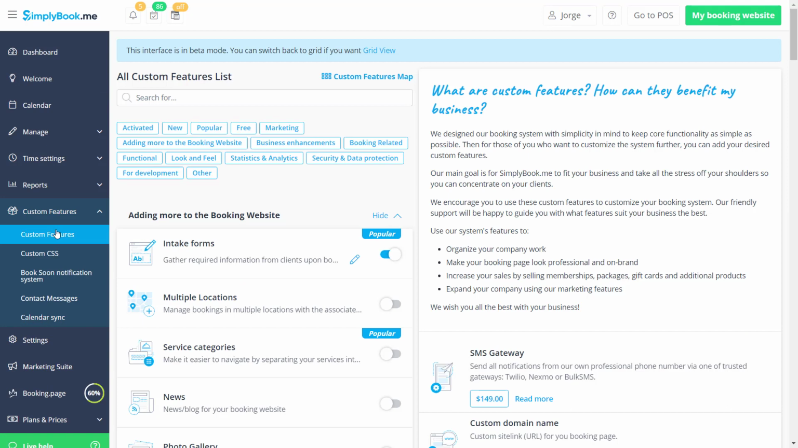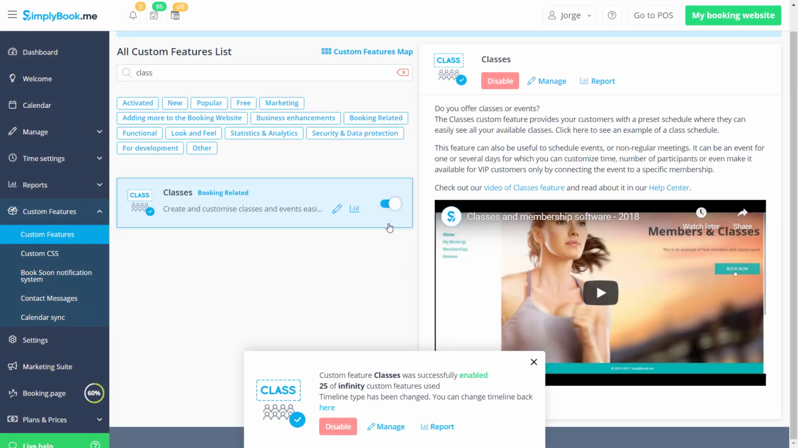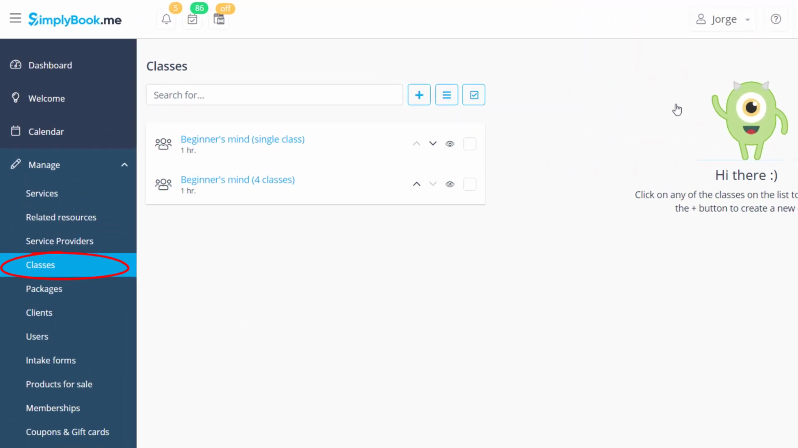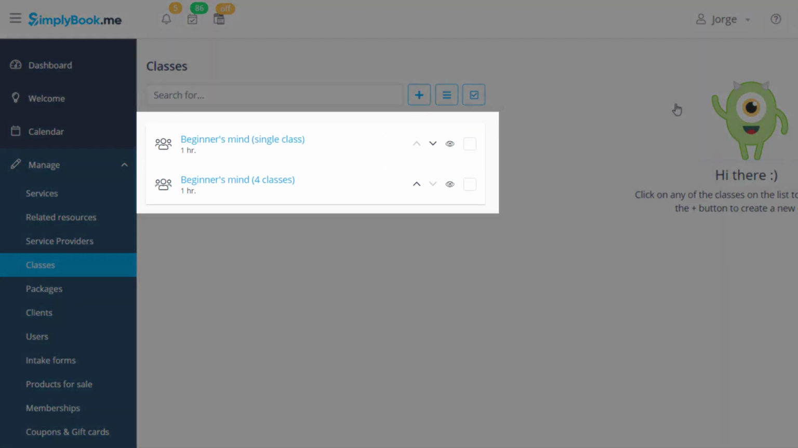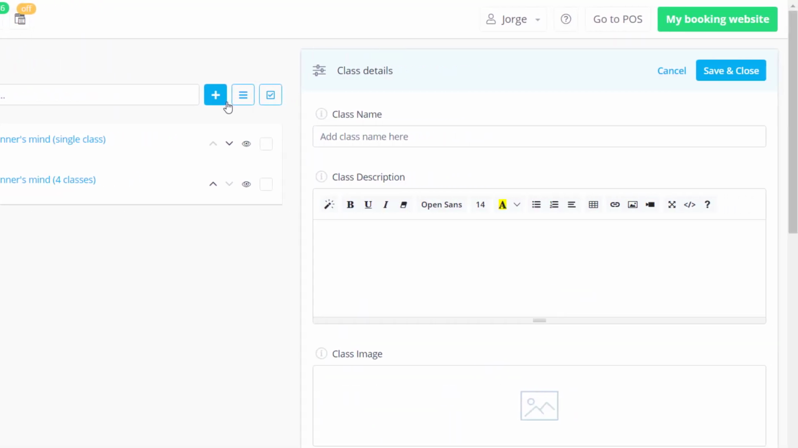We can enable this feature on the Custom Features page. Let's click on Manage to create a new class. We will later be able to access this page using the menu on the left. I already have a few classes configured, but now I'll click on the plus icon to create a new one.